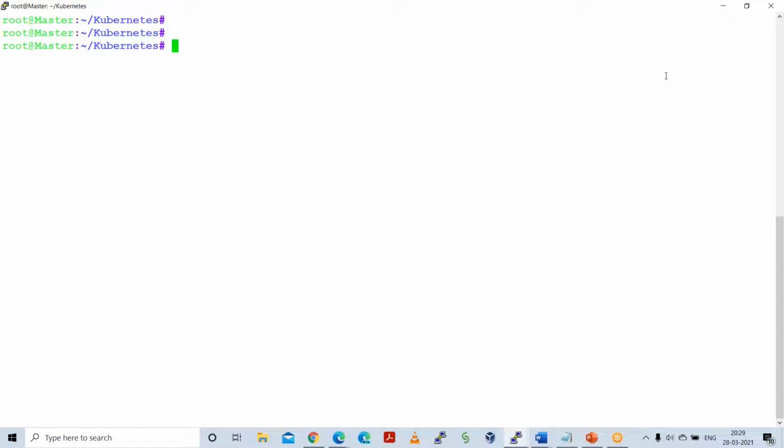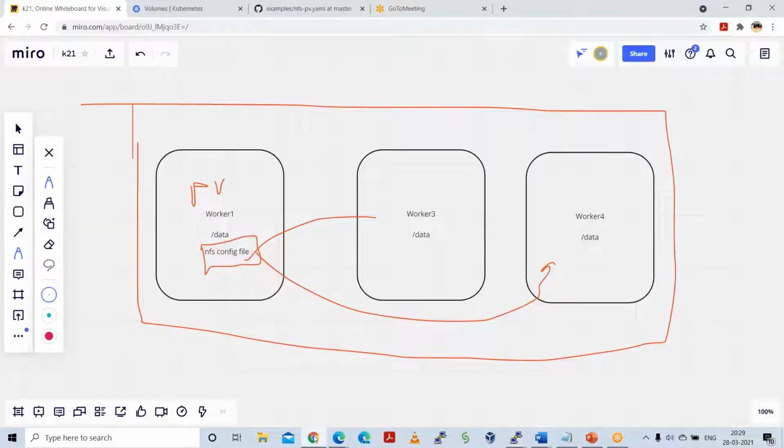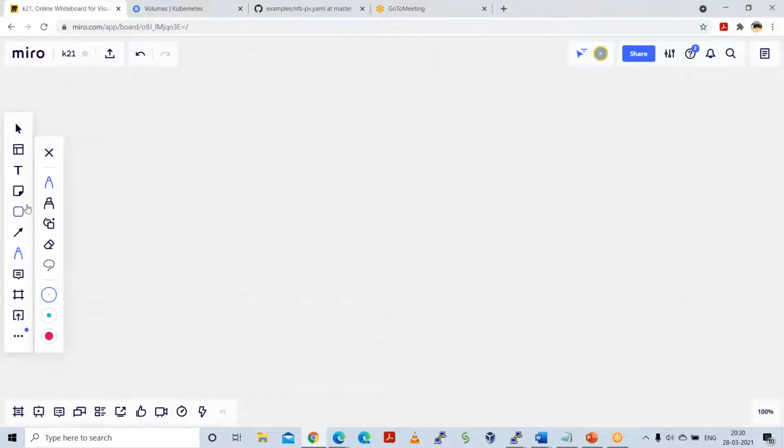Okay. Now, what is the storage class? The storage class is one of the interesting topics to discuss. Right now I don't have any storage class in my default namespace, but do I have any in kube-system? So there is no storage class. That means it is not connected to any storage right away. So what is the meaning of storage class? Let me explain this with the diagram. So this is your cluster.